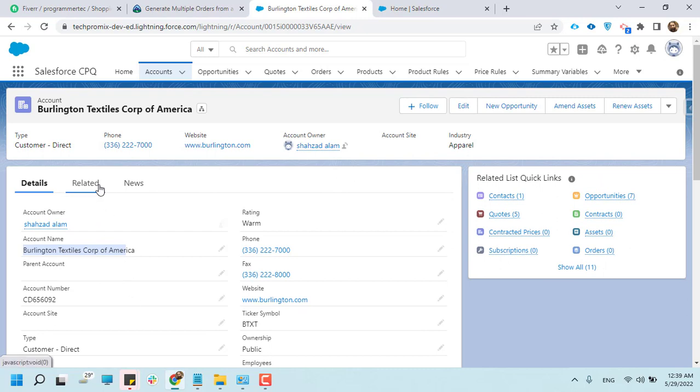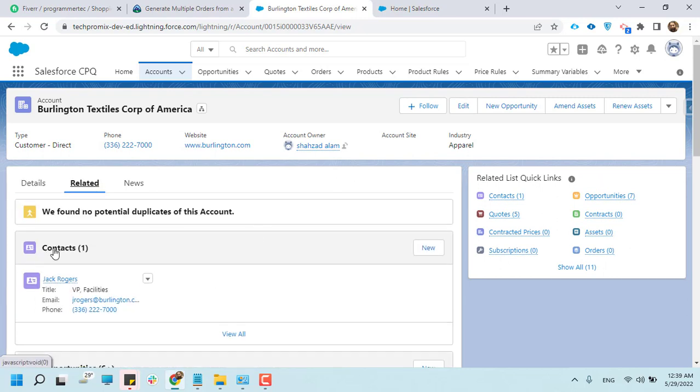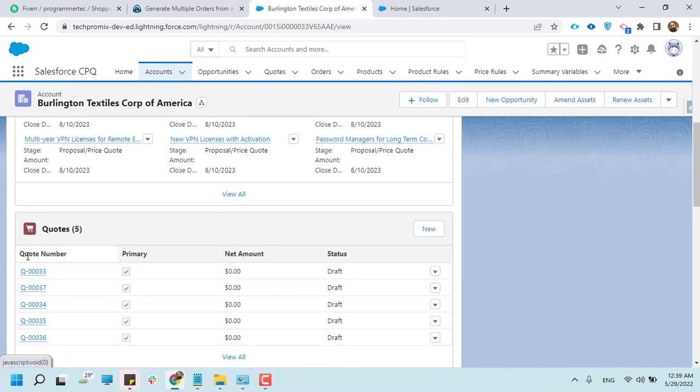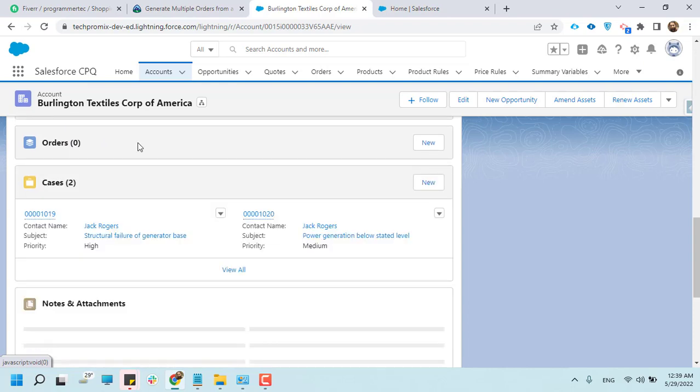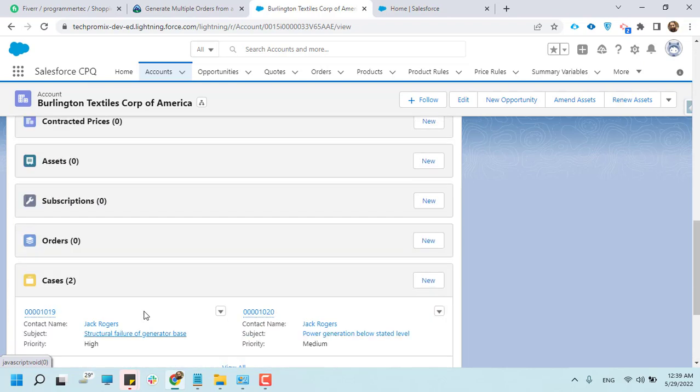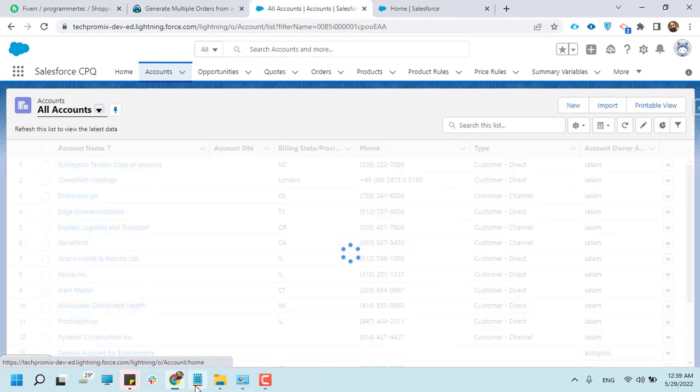So if we go to related, there are other things like contacts, opportunities, quotes, contracts, orders. Each and everything you can monitor with the accounts tab.